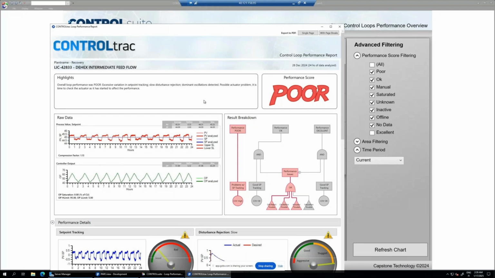So before I scroll down, I wanted to talk about this here on the right, our result breakdown. To the best of my knowledge, this is something that is unique to Control Suite. It's a flowchart type setup that shows you where your problems could be for this loop. It can be used to help troubleshoot what's going on in the process.